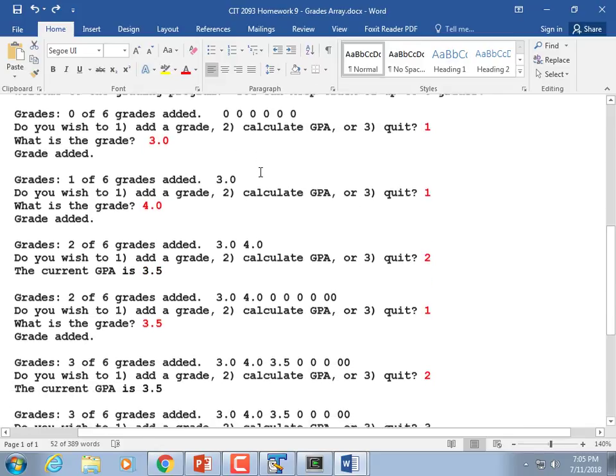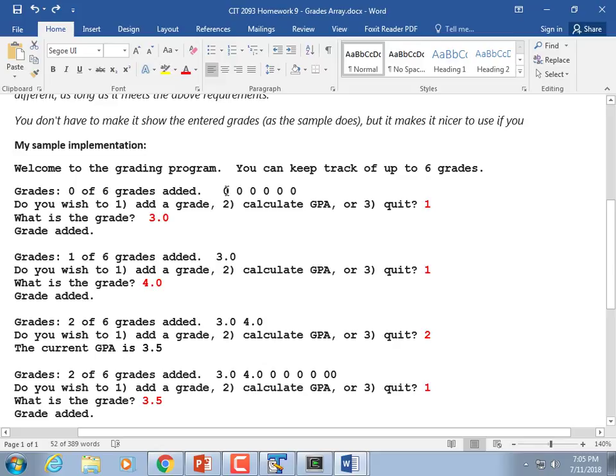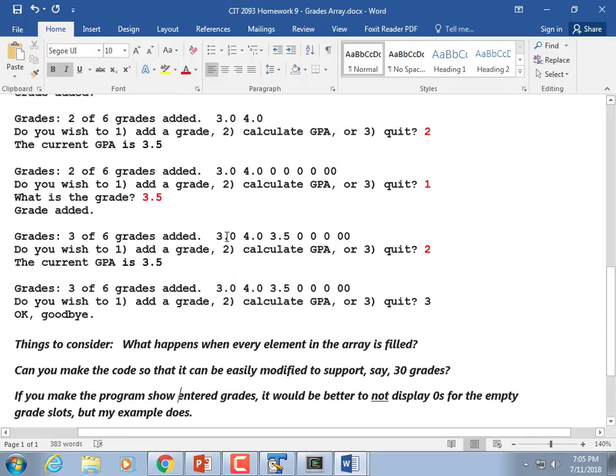But if you do that, it'd be neat if it didn't display zeros for the data that hasn't already been entered. One idea that I came up with is you could just show like 6 underscores. Or show 6 nothing, right? Whatever. So if you do make the program show entered grades, it'd be better to not display zeros for the empty grade slots, but my example does.